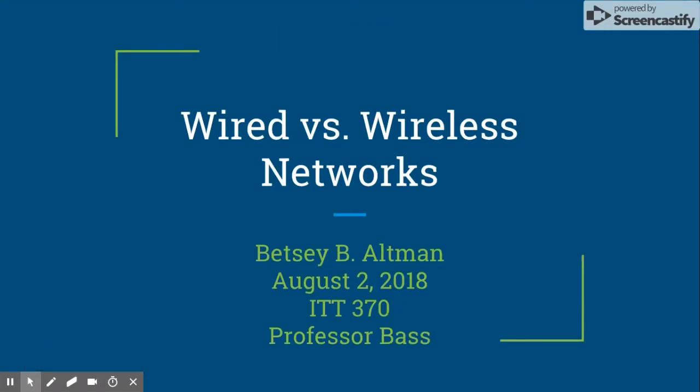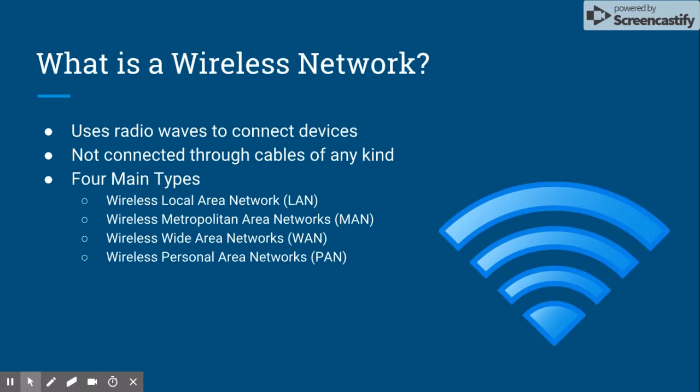Today we'll be talking about wired versus wireless networks. First of all, let's discuss what is a wireless network. A wireless network uses radio waves to connect devices rather than cables. There aren't any cables of any kind connecting the devices on a wireless network.